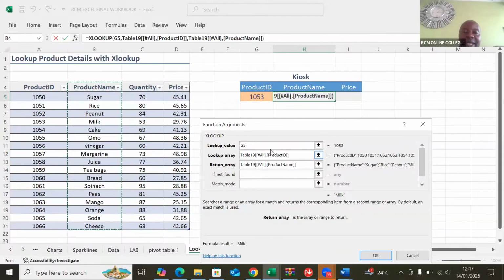The good thing with using this insert function is that, ladies and gentlemen, as you type, it gives you answers automatically. Lookup value is 1053. Lookup array is the product ID, and they show them to you here, 1050, 1051. Return array is all about the product names, and you are being given the product names here. It has given me a suggested answer that whatever I'm looking for is milk. So even before I say okay, I can see that 1053 is milk.